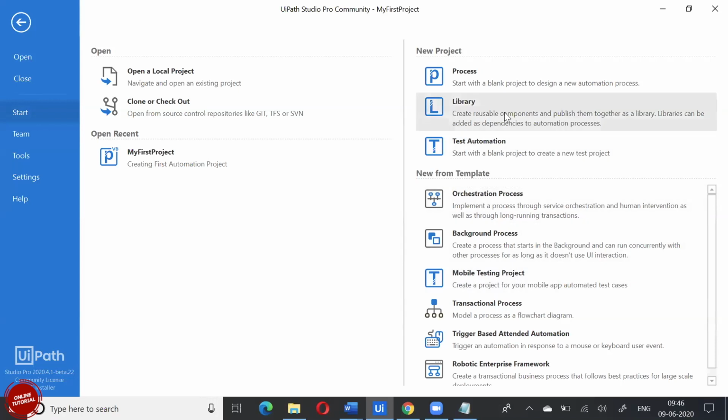Okay, all right. So what is a library? I'll take that next. See, what is a library? Library is like a process that remains common for everybody. For example, I'll take a best example in your organization.